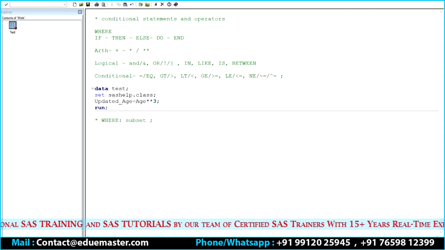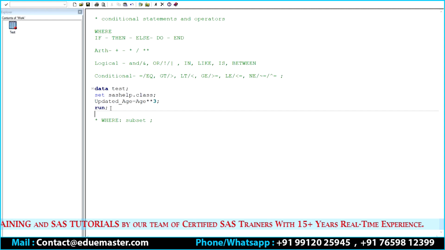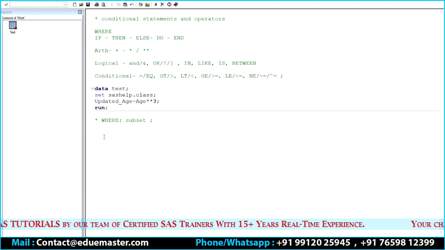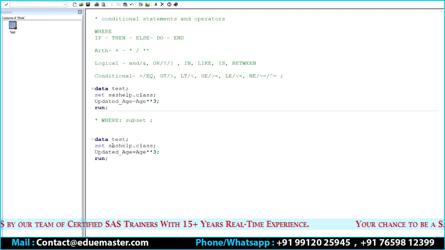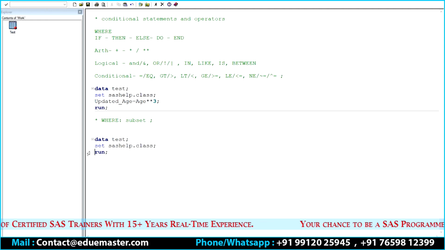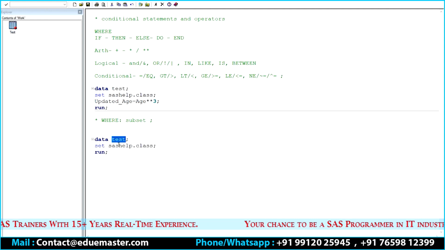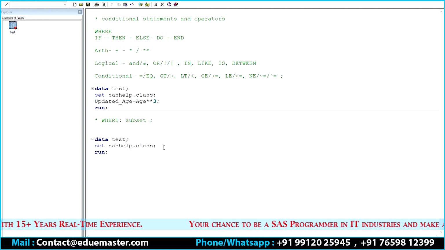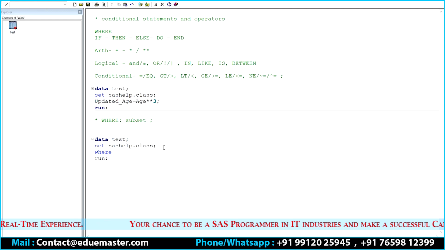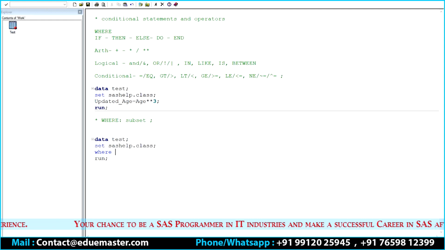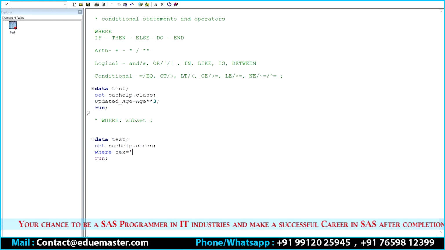So let us take an example to filter the data. We'll take the same program. Suppose we want to filter into this test data set, we want to copy only the male records. Then how can we write a program? Where. So what is the variable name? Sex, right? Right here, where sex equals to m.